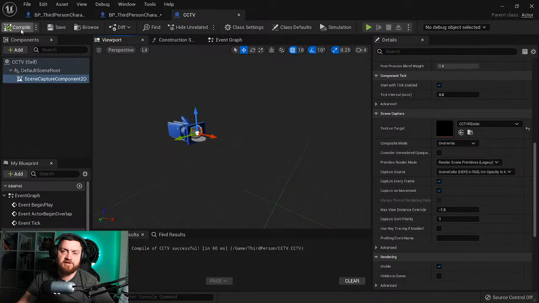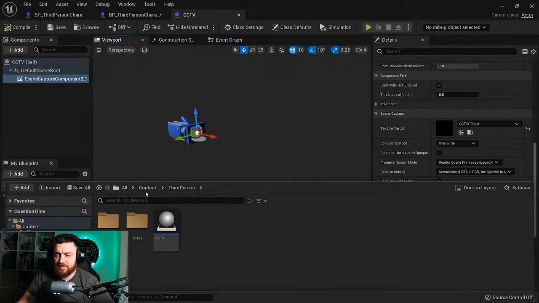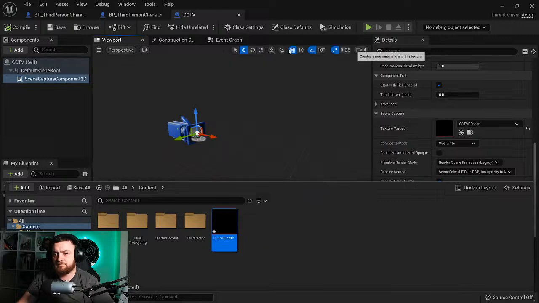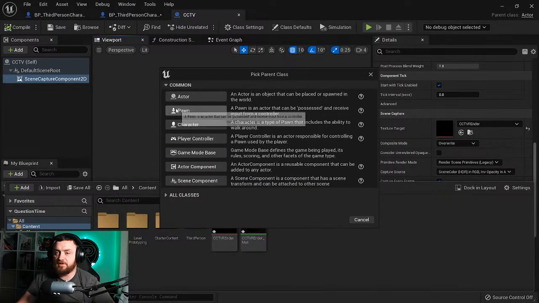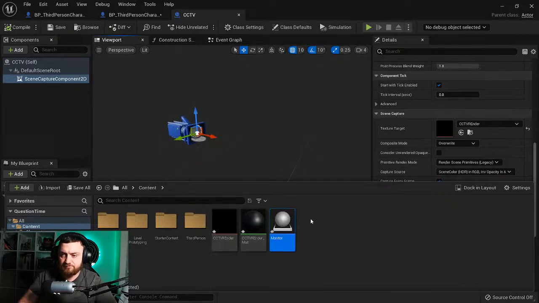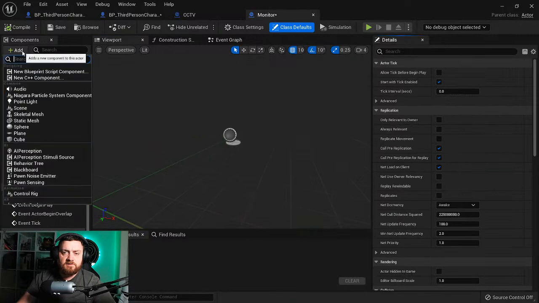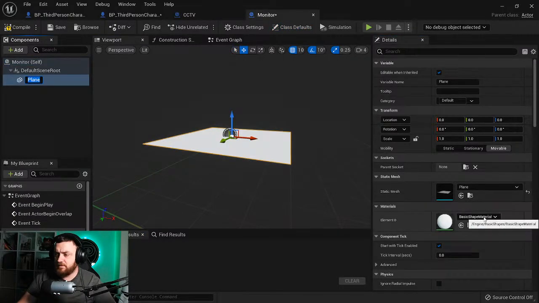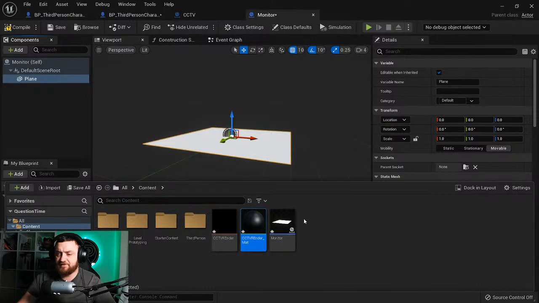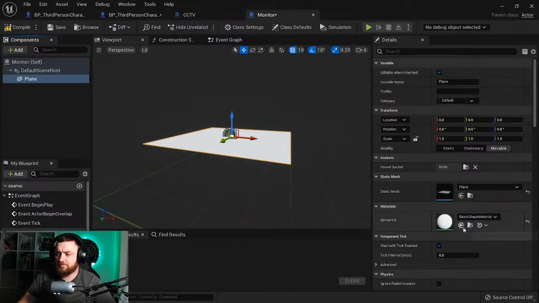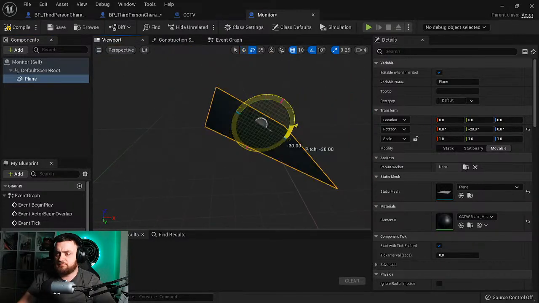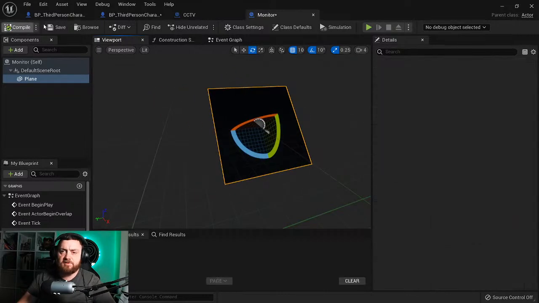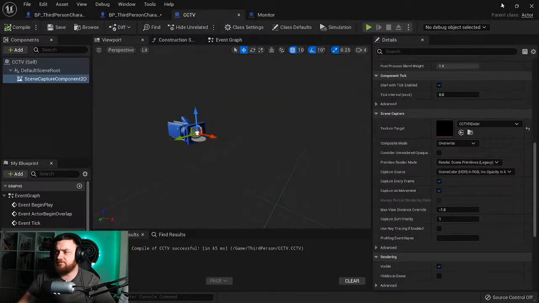Okay, so you got CCTV render there. Then you'll need to make that into a material. Like that. And then we apply that to an object of some kind. So we'll do a different class, actor, we'll call this one monitor. Yeah, but a plane. And this is going to have that material, CCTV render material. And put that on there. Okay. And then that's it, you got a TV screen. Hit compile, save.